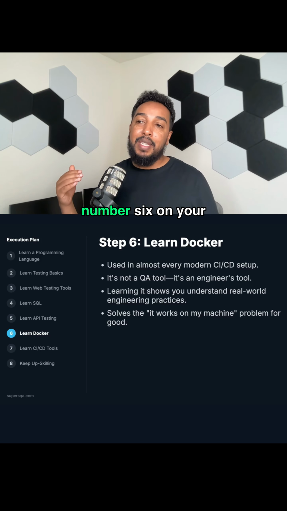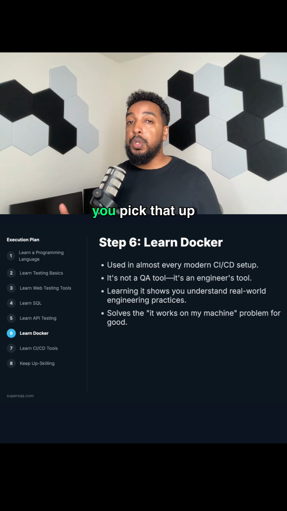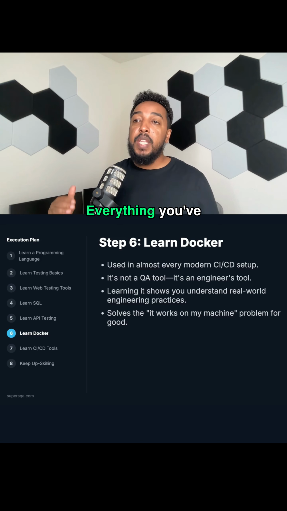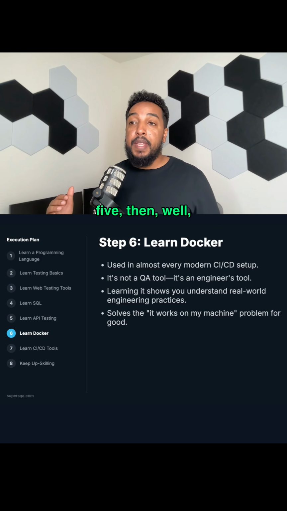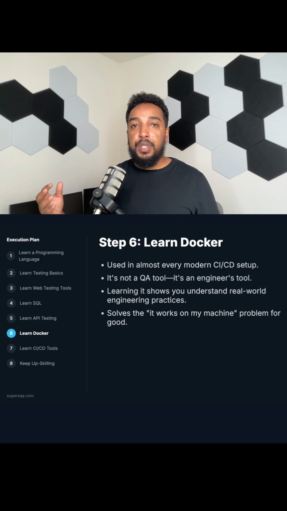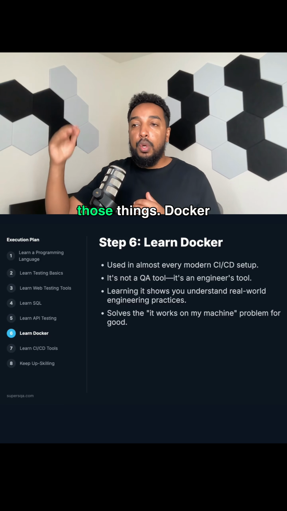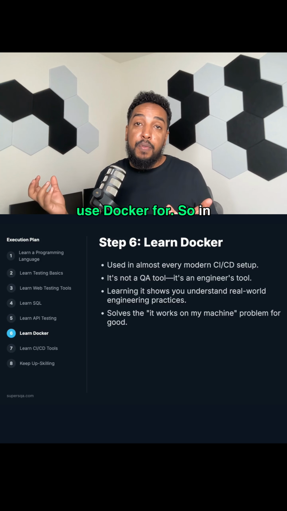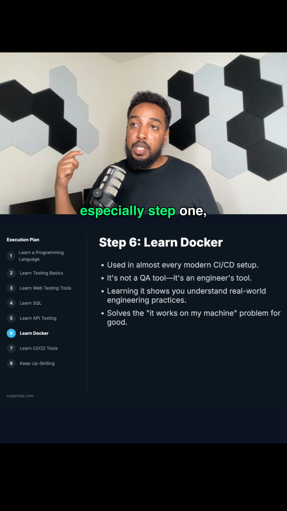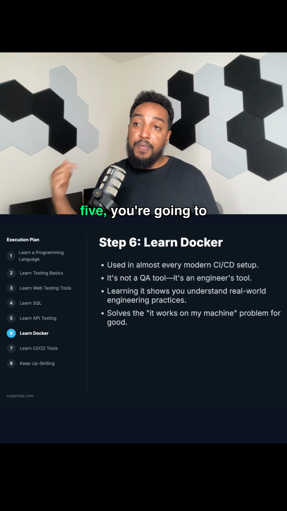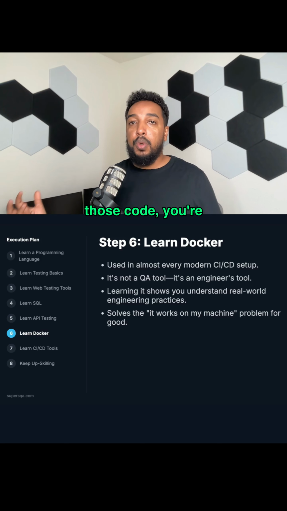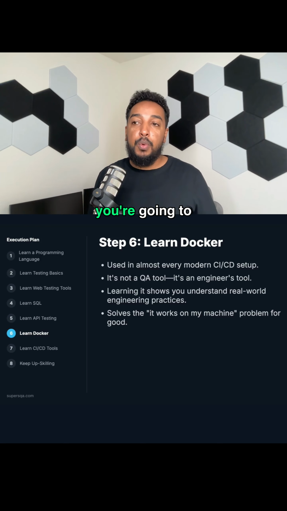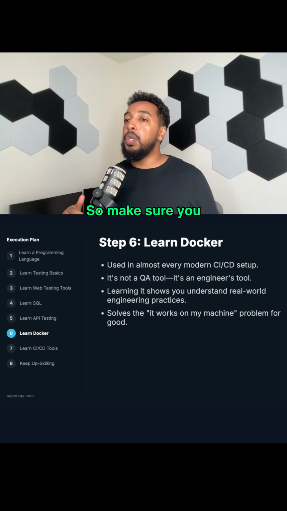So that's going to be number 6 on your journey, making sure you pick that up after you do all those things. Everything you've done from 1 to 5, then, well, almost everything. Then on number 6, you put it together into Docker. You're going to need all of those things. Docker by itself doesn't do anything. You need some kind of code that you're going to use Docker for. So in all the steps, especially step 1, step 3, step 5, you're going to write code. On all that code, you're going to Dockerize it. That's the right way. You're going to use Docker. So make sure you learn Docker.